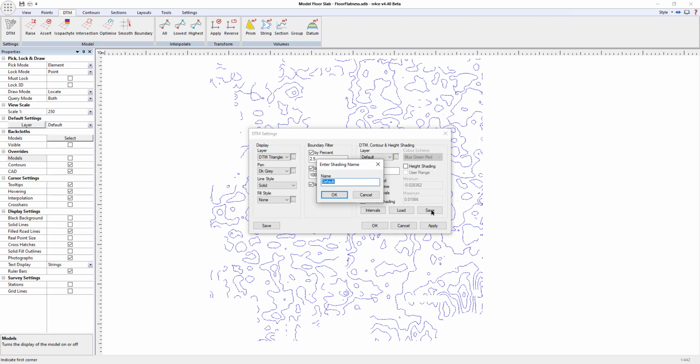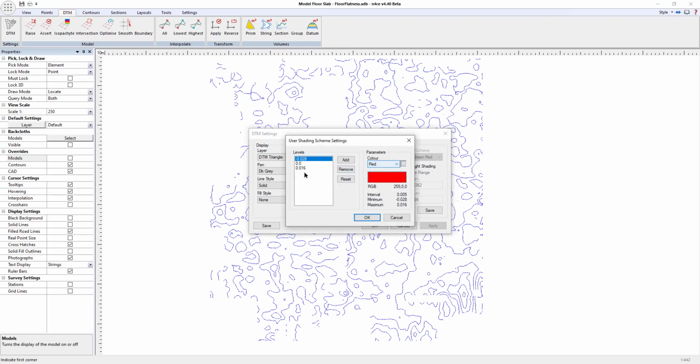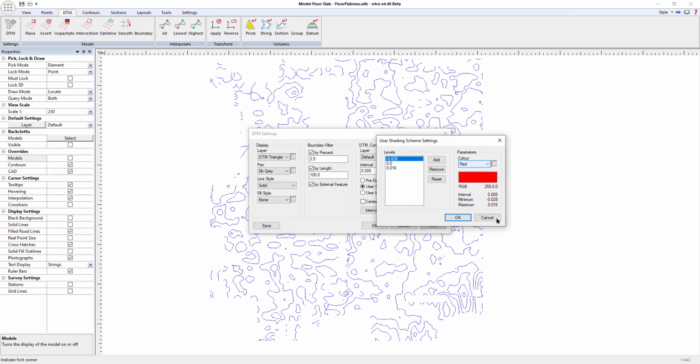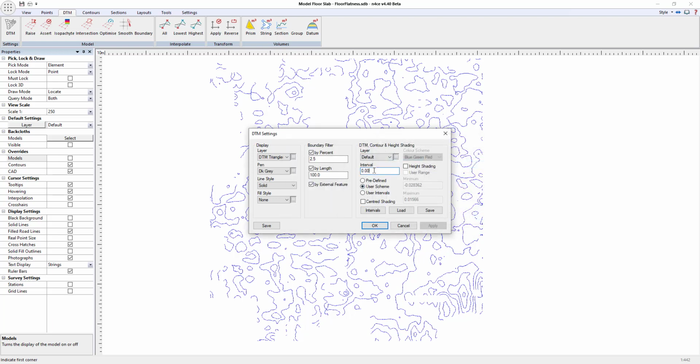I'll just call this one slab checks for the time being. Obviously, different slabs have different tolerances. I'm just going to save that because I might need it later. Before I continue, however, I've actually realized that I need to change my interval because 0.005 or 5 mil isn't compatible with these. So these need to be a multiple of this number. So I need to set that to be 2 mil.